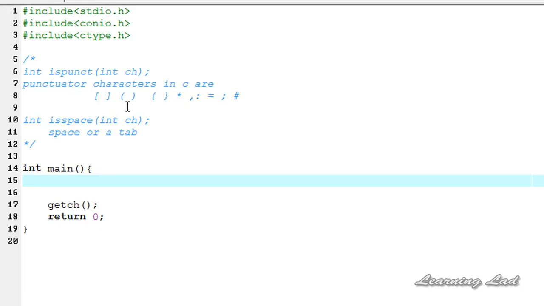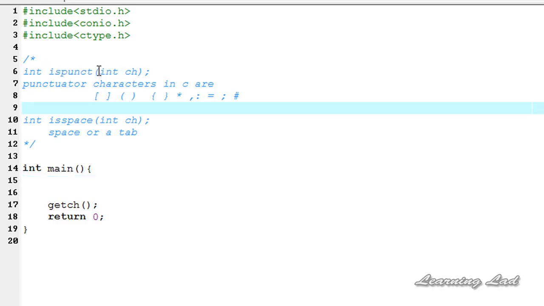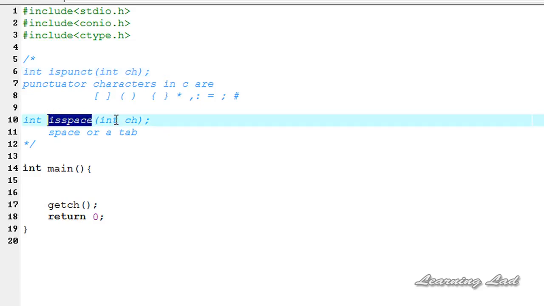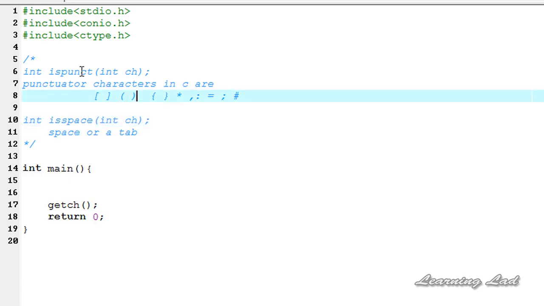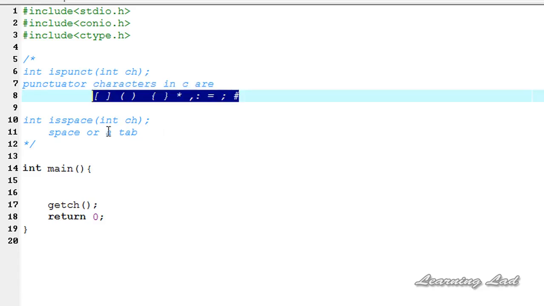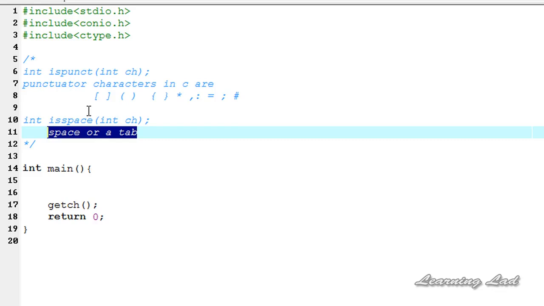So in this tutorial we're gonna see two more character related functions available in C. One is called ispunct, which is used to check whether a character is a punctuation character or not, and another one is called isspace. This is used to check whether a character is a space or not. So in this tutorial we're gonna see what the syntax of these two functions is, what the punctuation characters are, what the characters for space are, and also how we can use these two functions in our program.